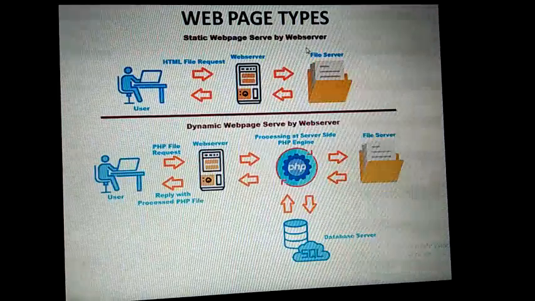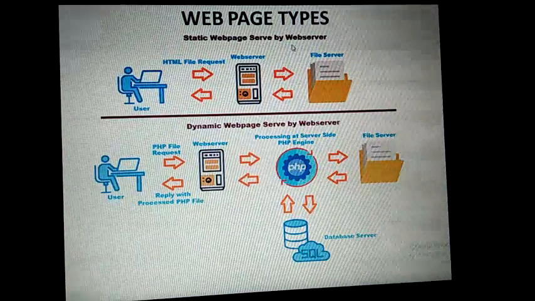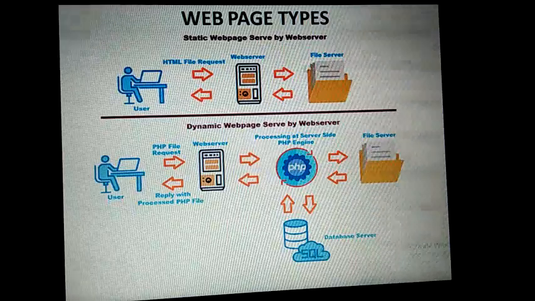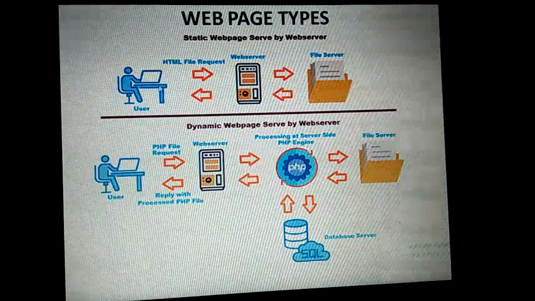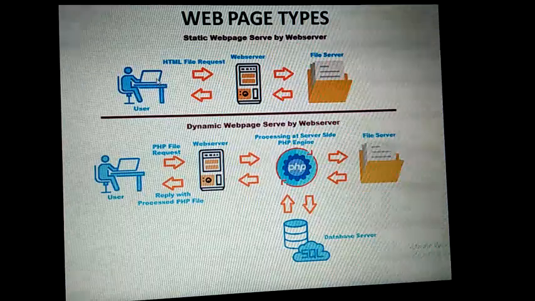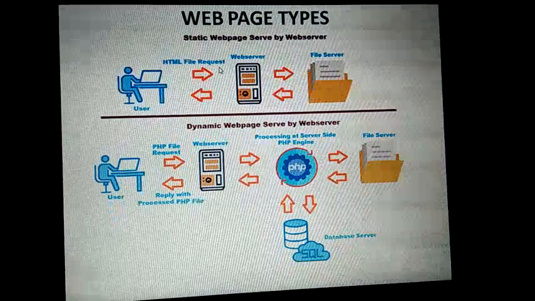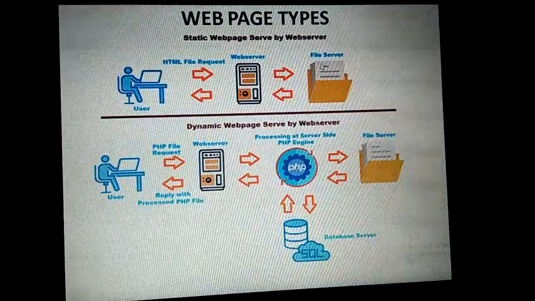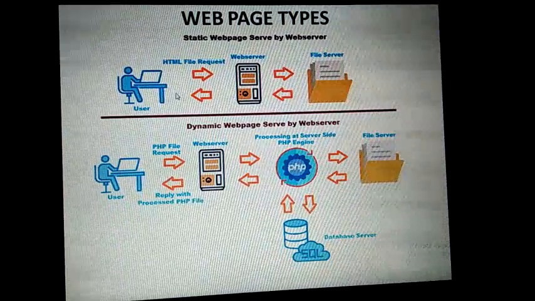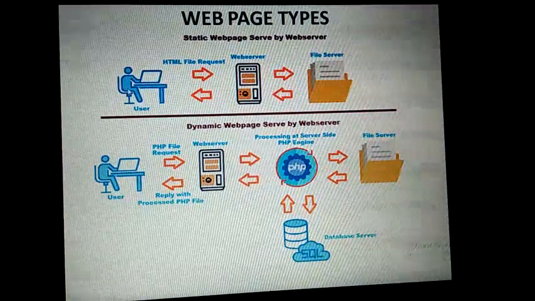Here we can see the web page types. A static web page is served by a web server. Here the file server is there, and on the user side, the user is using a browser and requesting some page. An HTML file request is sent to the web server, and then the particular file server is accessed in order to retrieve that content, and then the final result will be returned to the user again.